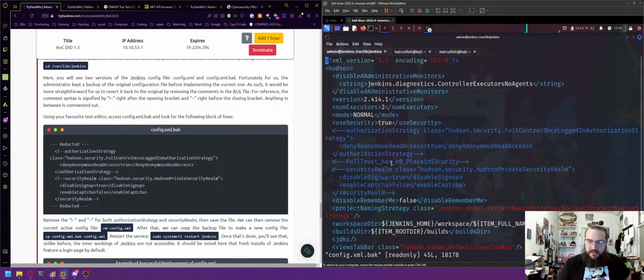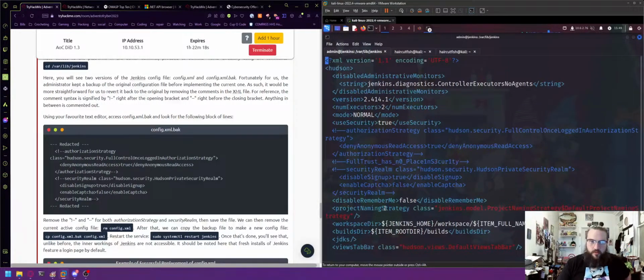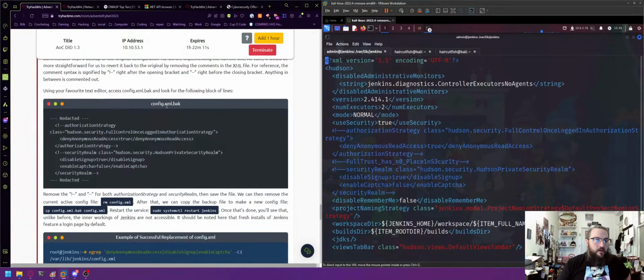Full trust has no place in security. Nice. So what we can end up doing to implement this is to pretty much remove the previous file, remove the comments for both the authorization strategy and the security realm. So if we come here, the security realm.